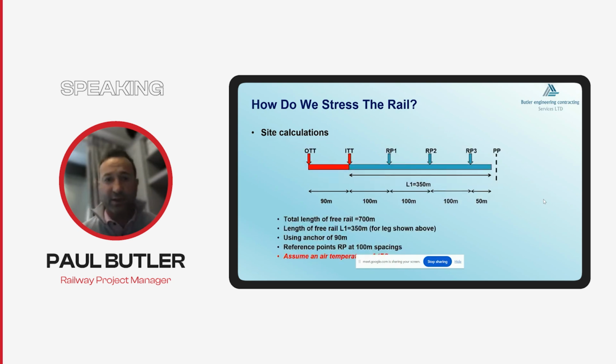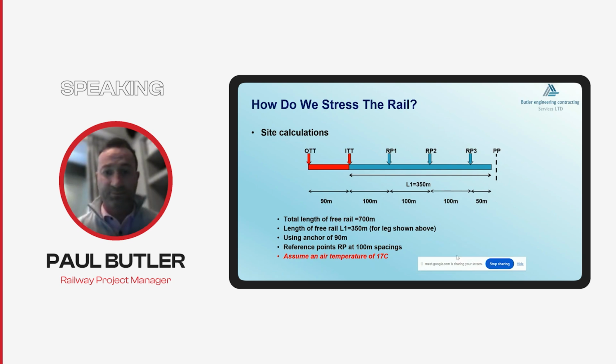If we were to do our site calculation, we would generally break this up into 100-meter sections from our inner telltale. So this would give us 100 meters to reference point 1, another 100 meters to reference point 2, another 100 to reference point 3, and another 50 to your pulling point. That gives you some regular intervals to calculate your reference points. We've also assumed an air temperature of 17 degrees for this particular example.